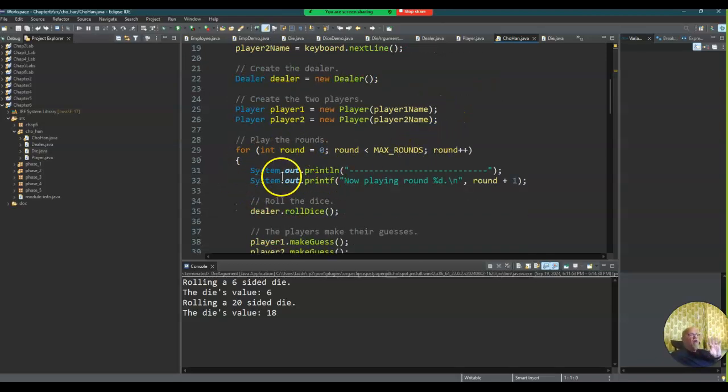So now we got our rounds. We're going to do our rounds. So we got a for loop. So here's our int round equals 0. While round is less than max rounds, which is 5, we're going to come into here. And at the end of each loop, we're going to add 1 to round. So in here, I go ahead and print a dash line, and then we have now playing round.